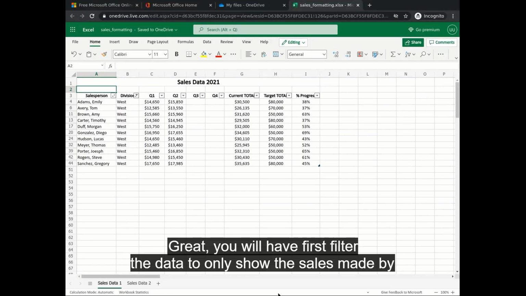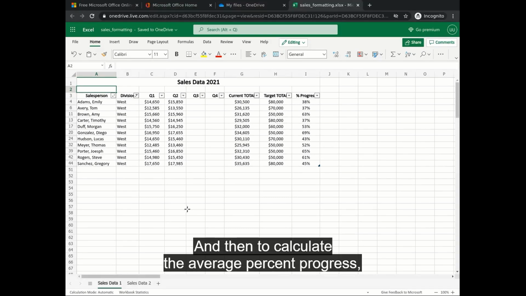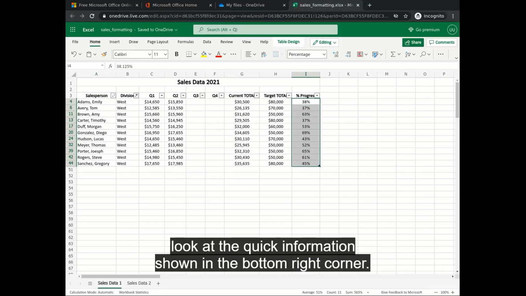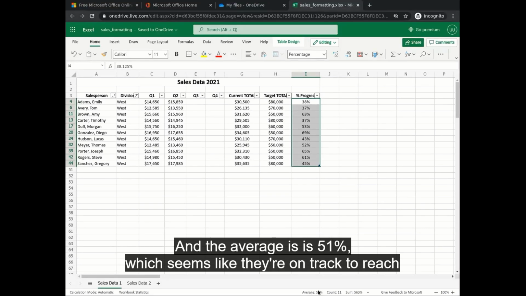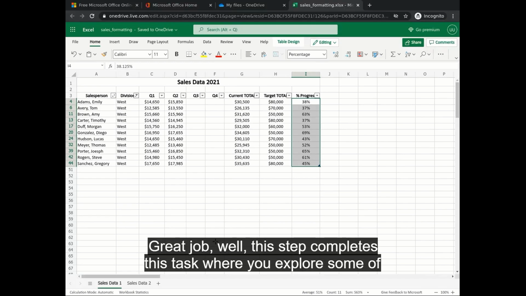Great! You will have first filtered the data to only show the sales made by the West Division. And then to calculate the average percent progress, you would highlight the values from the percent progress category and look at the quick information shown in the bottom right corner. And the average is 51%, which seems like they're on track to reach their yearly goal in sales by the end of the year. Great job!